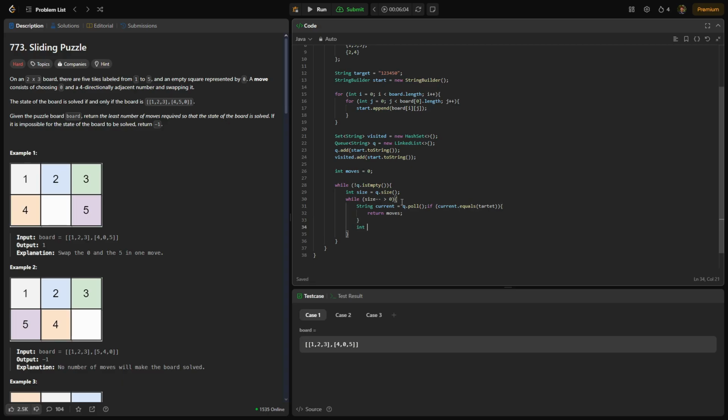So we are going to get the 0 position. So int zero is going to be equal to the current dot index of the 0. This is going to get the position of the character 0 in our string. And then we're going to use this to traverse and make the new possible strings.